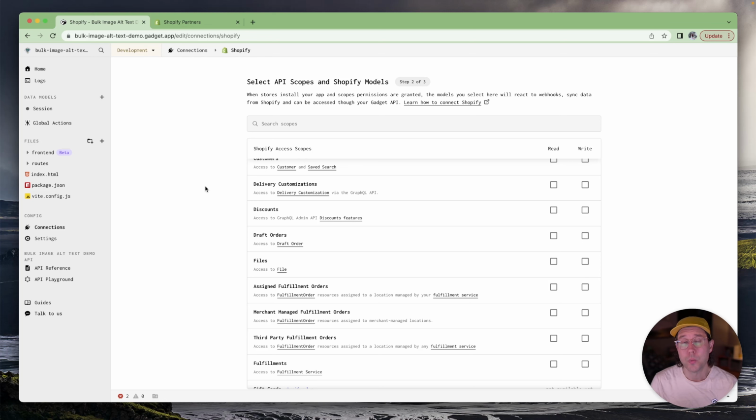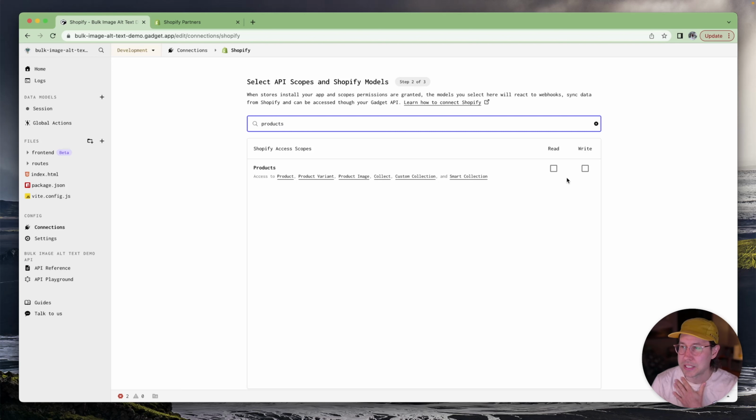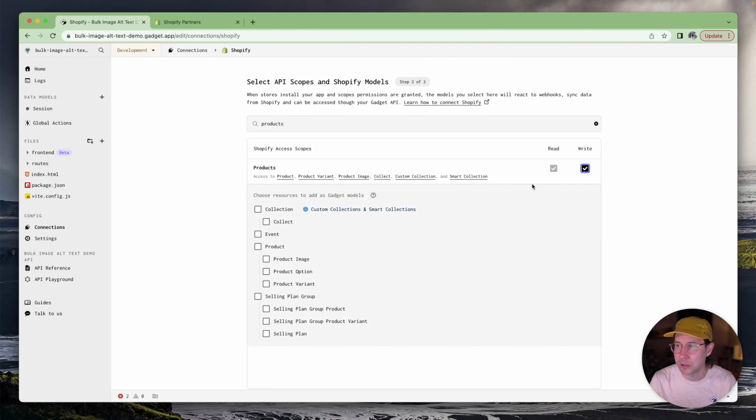In our case, we want to be able to read and write product data. So we want to know when a product gets updated by adding a tag to it. We want to be able to read the product description, the product title, and the product image. Then we want to be able to write the product alt text or image alt text back to Shopify. So it sounds like product. So let's go ahead and search for products, and we can see that there's this product scope here. So we want to read and write, so I'm going to click the right one here.